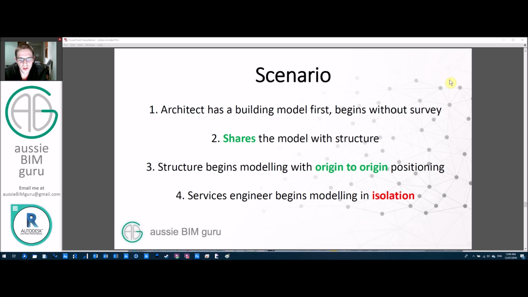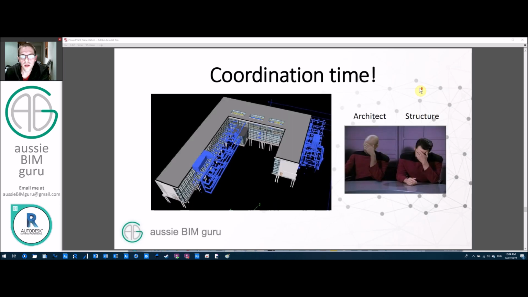But meanwhile, the service engineer was off to the side and he began modeling in isolation. So he doesn't have the same origin points, so they can't use origin to origin to origin. So what happens when we get to coordination? Something a bit like this. Everyone face palms and we all have to go back to the drawing board and we all have to make our project work. So a bit of a challenge there.